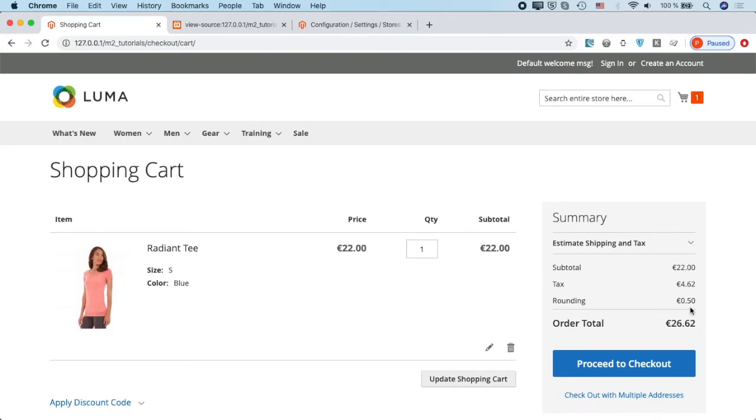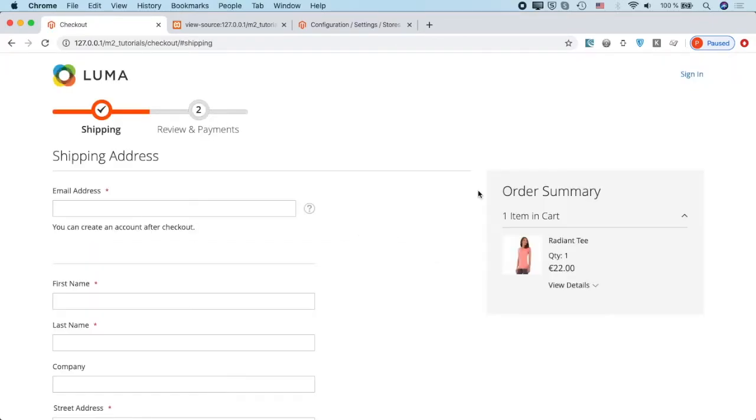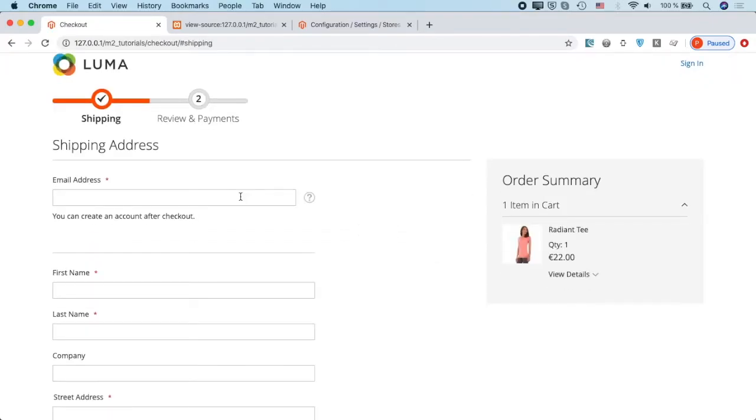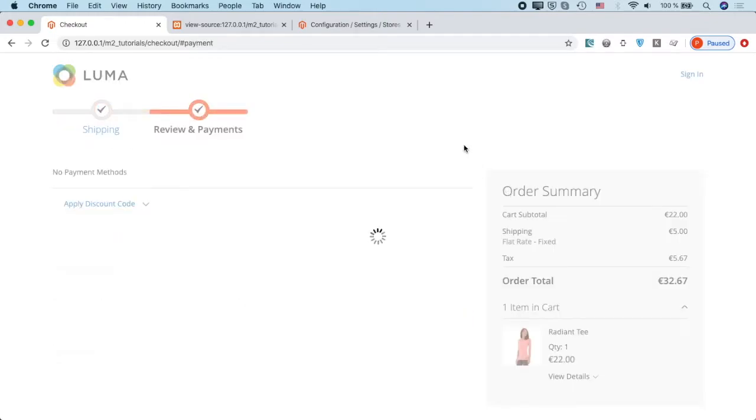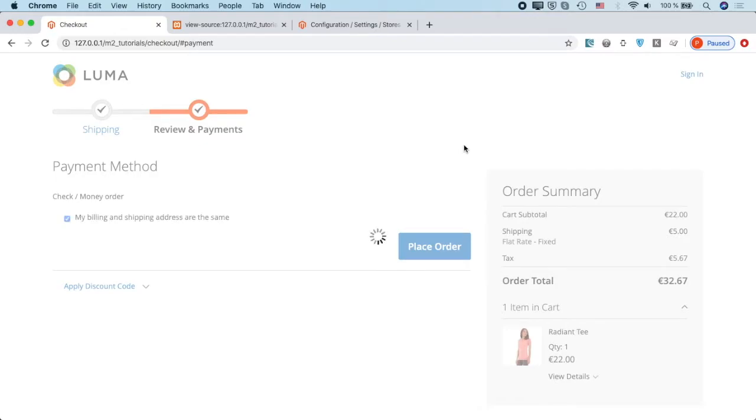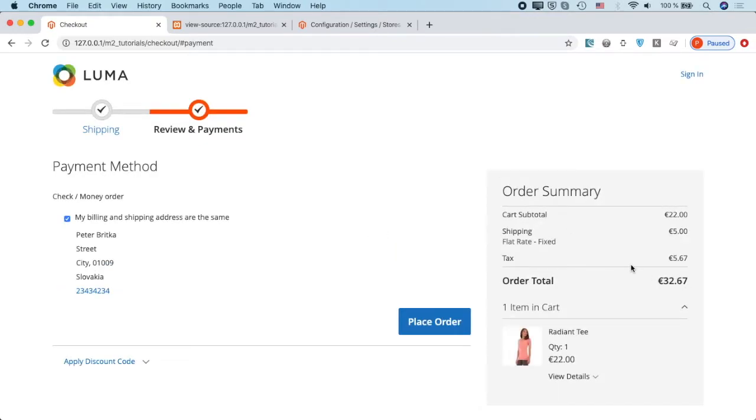Our rounding total is here. It's a fixed value, so this order total doesn't count with this rounding, but we will make this happen in some next video. I want to display this rounding in one more place, and that will be checkout. It is displayed in the second step, and now you will see it's not there yet. You see it's missing.